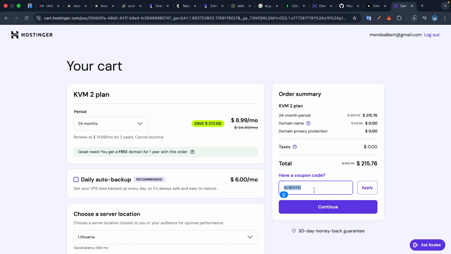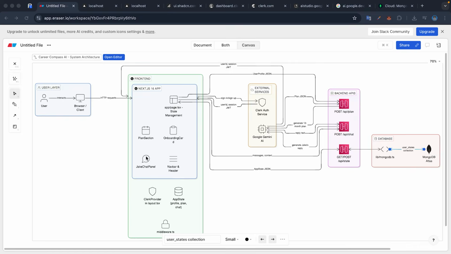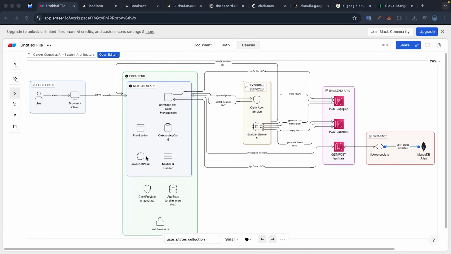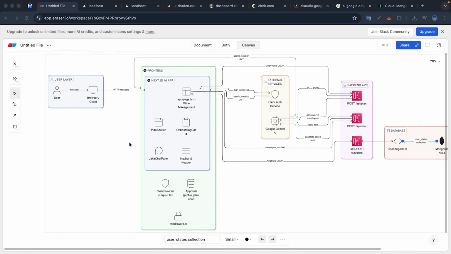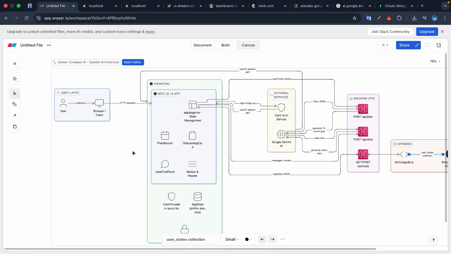Now let's get into the system architecture for this project and set this up from scratch. Let's dive right in and break down the architecture for our modern full-stack application. This is the bird's eye view of how every piece of our puzzle fits together, from the user's click to the data sitting in our database.